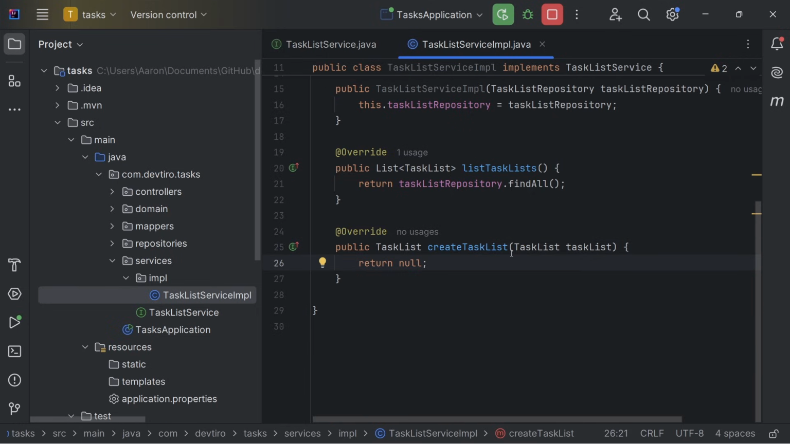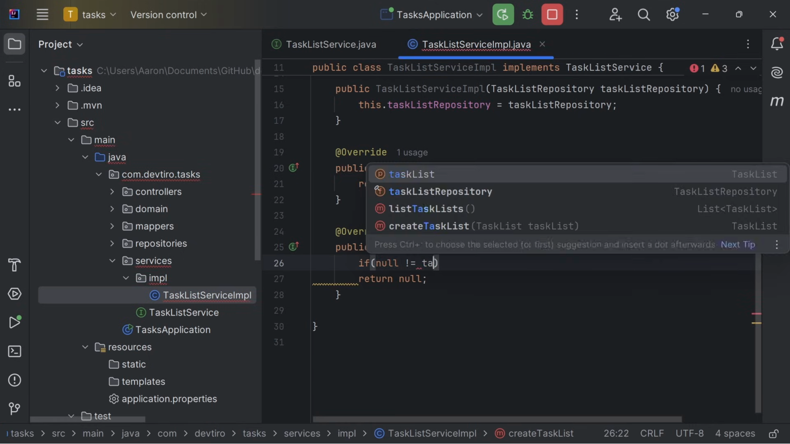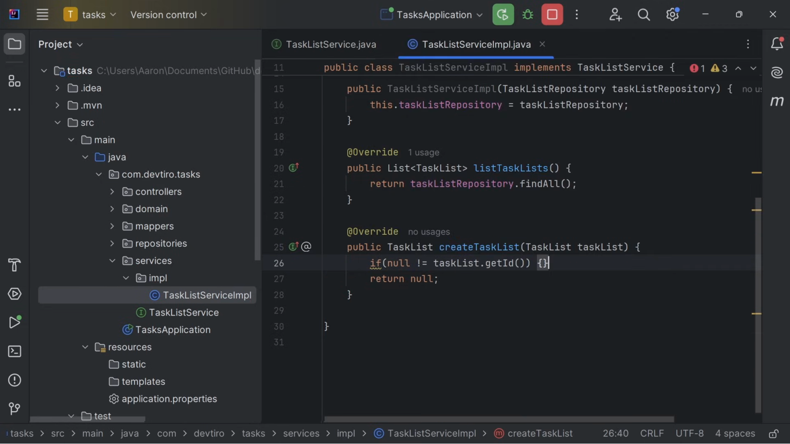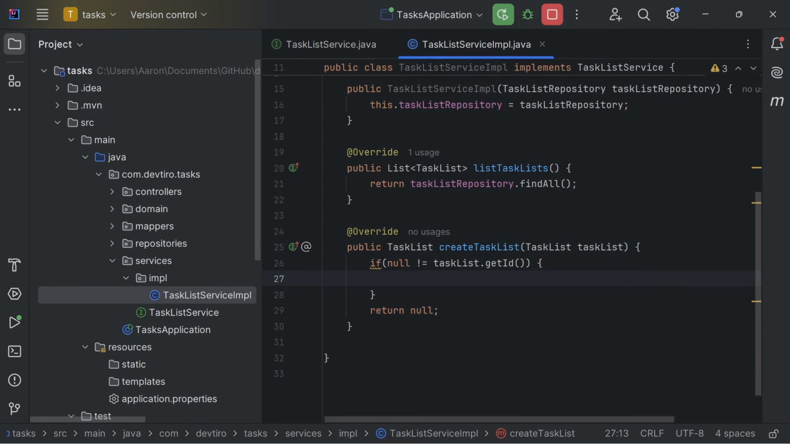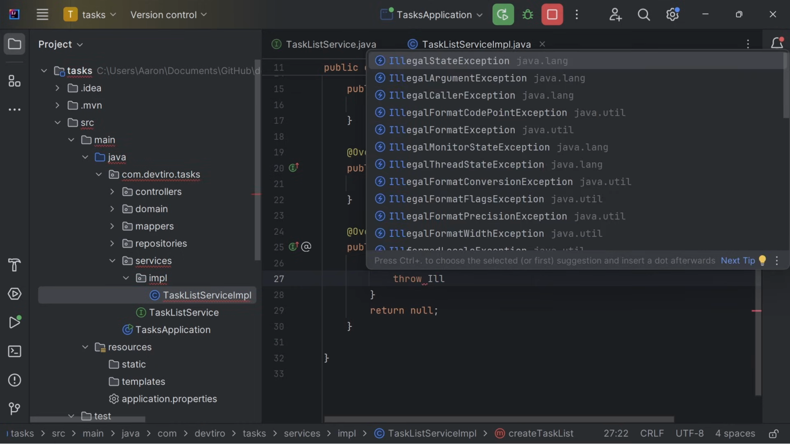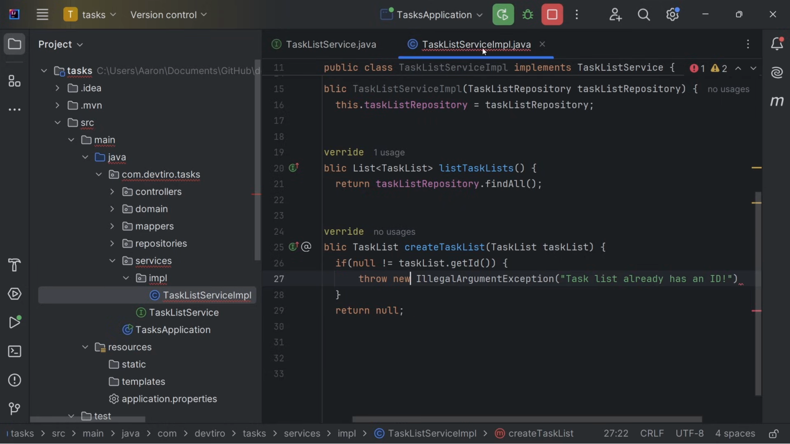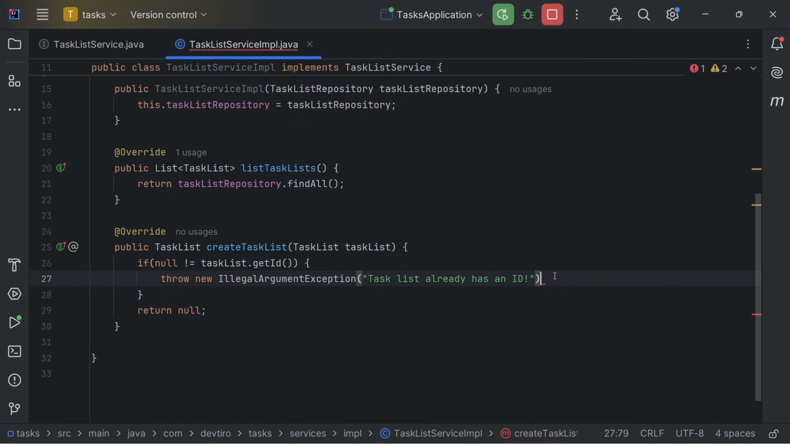So let's just do a quick bit of validation before we start. So we'll say if null does not equal task list.getID. So that's to say, if task list does not have a null ID, then we're going to throw an illegal argument exception. And we're going to say the task list already has an ID, and it's throw new illegal argument exception. Let's just expand this, and we'll put a semicolon at the end there.